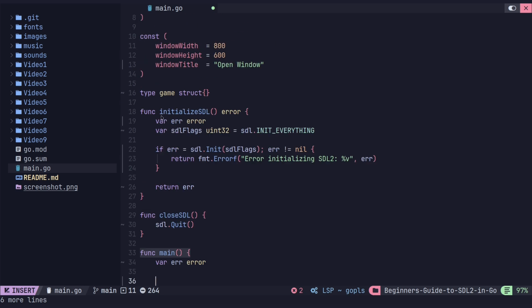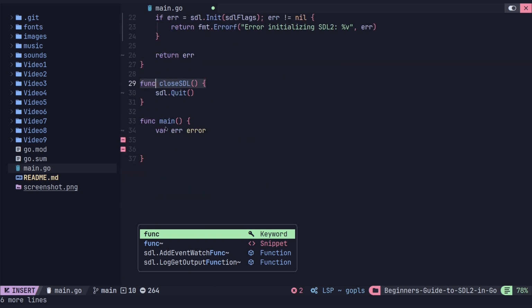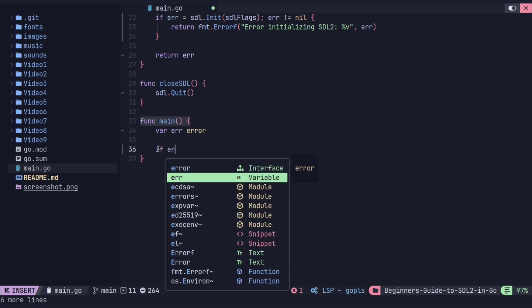Okay, so let me just show you the looking to see if the error occurred. So we already have this SDL initialize up here, right, that we've created. So we need to call it from main. So I'm going to run an if on this because this could fail. You know, we could get an error back from this. So it's going to be the same thing, error.